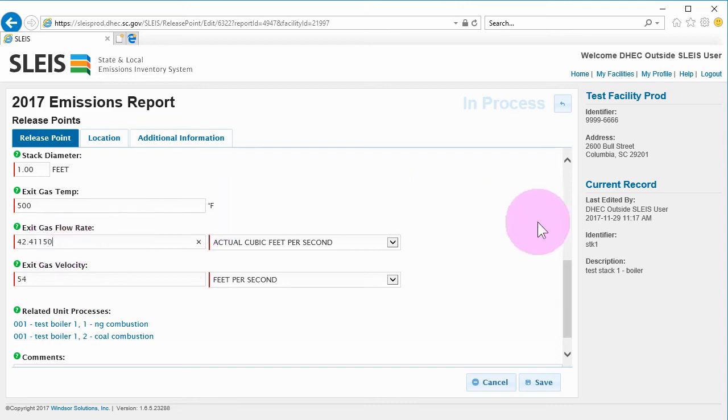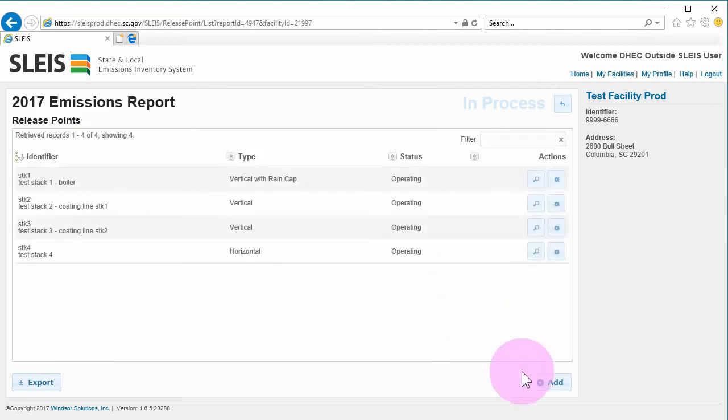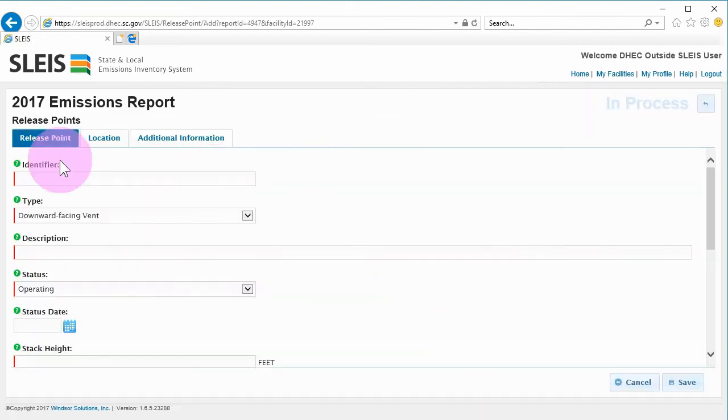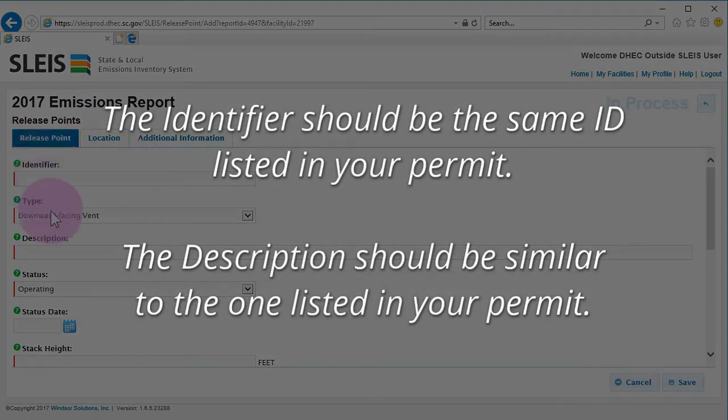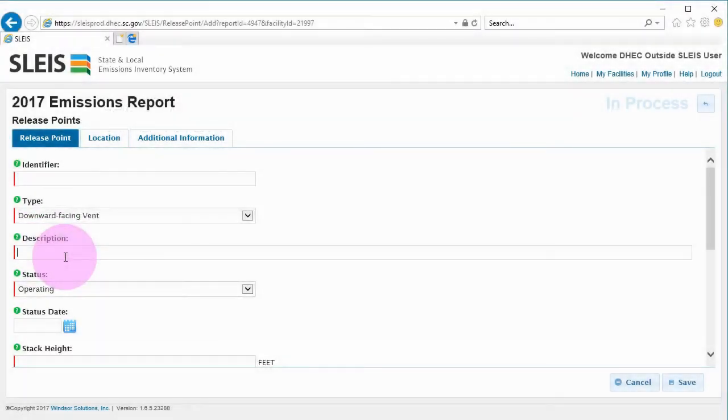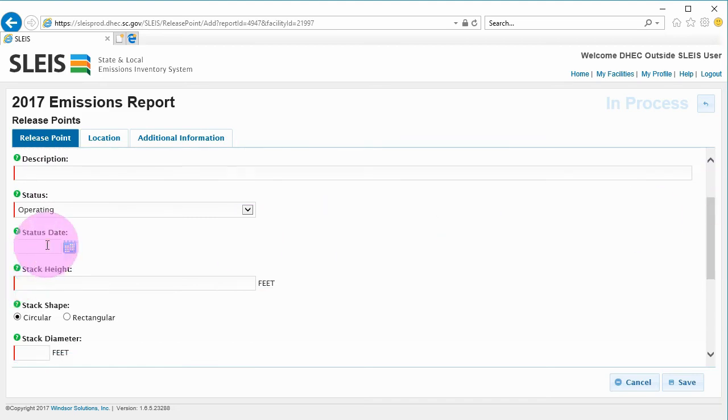If you need to add a release point, click the Add button on the bottom right of the release point screen. When adding a new release point, the identifier must be the ID listed on your air permit. It is best if the description is the same description listed in your air permit. The status date is only applicable when the unit is being marked any status other than operating. If desired, use the Comments block to add any pertinent information about this item.